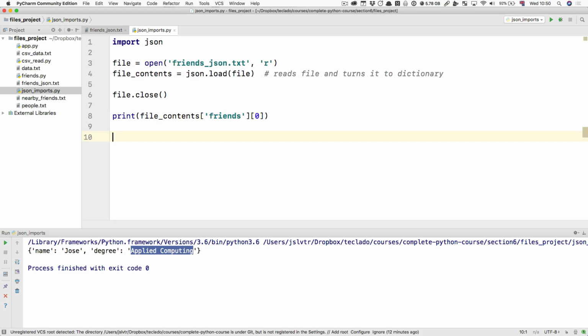If you want to do the opposite, and you want to write a Python dictionary as a JSON file, that's also something you can do. For example, we are going to write into a file called cars_json. So we're going to do cars equal this list here of dictionaries.